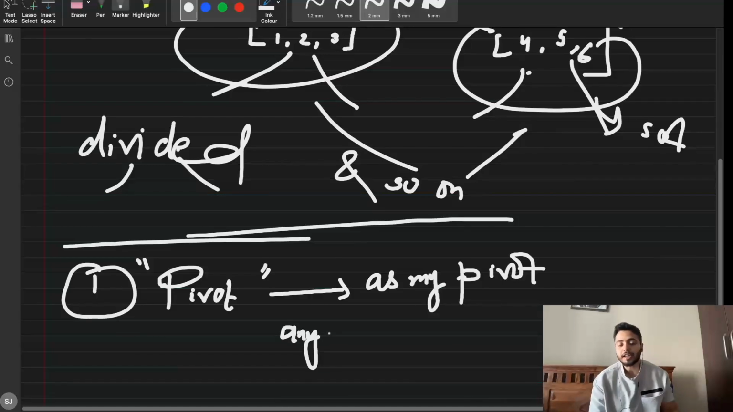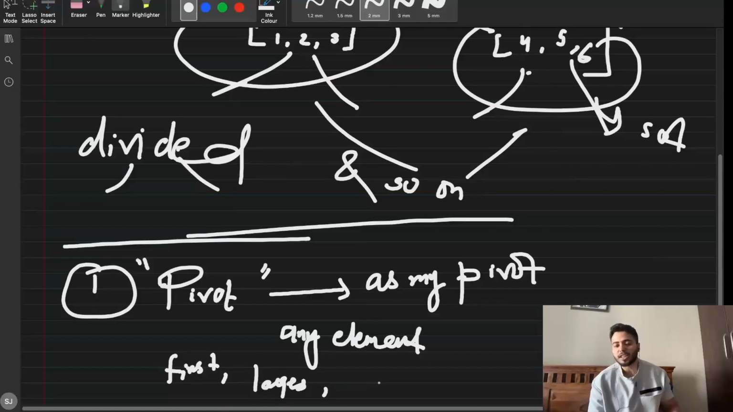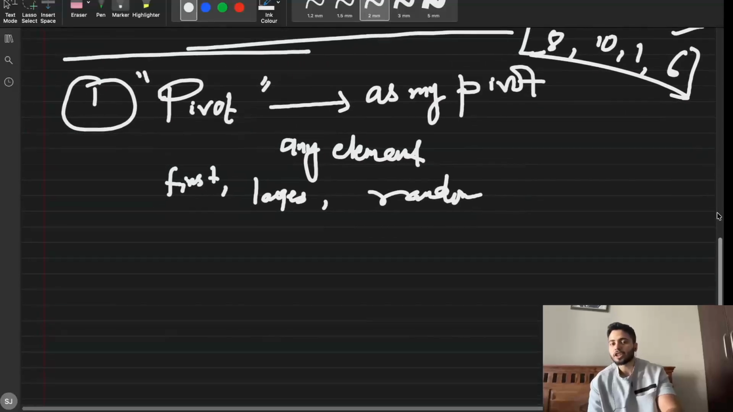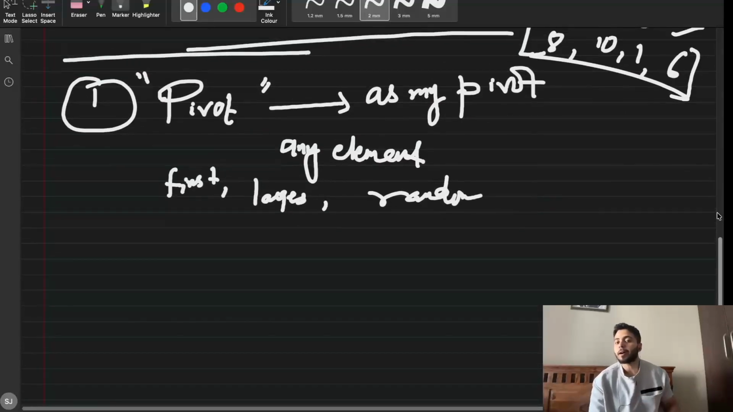Any element. It can be your first element, it can be your last element, it can be your median, right? It can be your middle element, your largest, your smallest, it can be any random element. Any element from my unsorted array, say suppose 8 10 1 6, right? Whether it is 8, 10, 1 or 6, you can choose any element from the unsorted array as the pivot. So this is my very first step of quick sort.